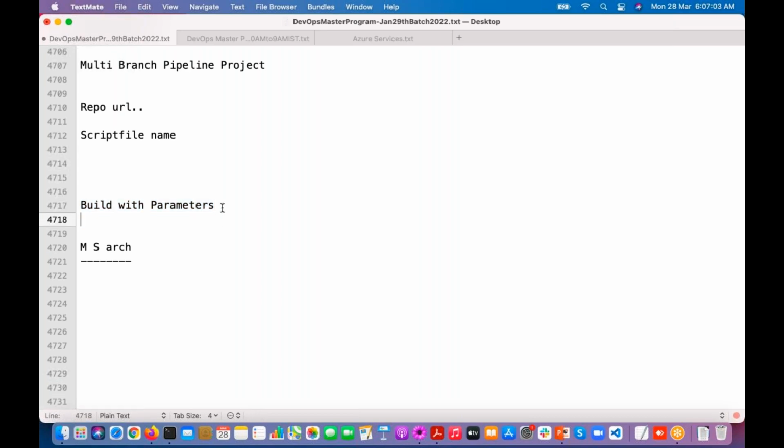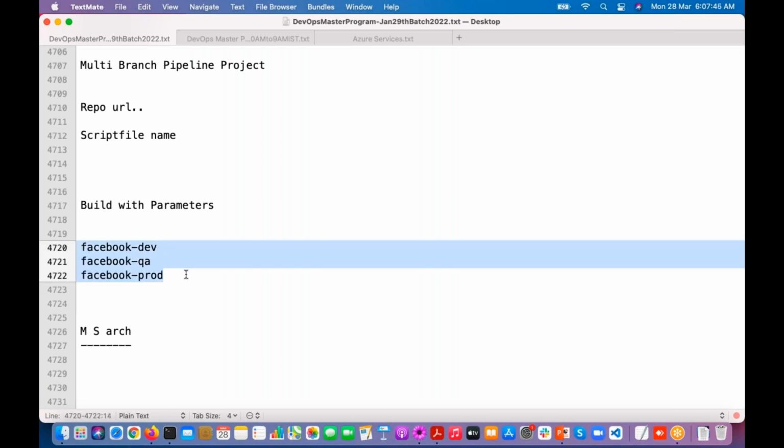See, when we are going to use build with parameters, if you want to pass parameters dynamically while running the job, we are going to use build with parameters. See here, you can build with parameters. I have three jobs: Facebook dev, Facebook QA, Facebook prod. Okay, so three jobs are there.